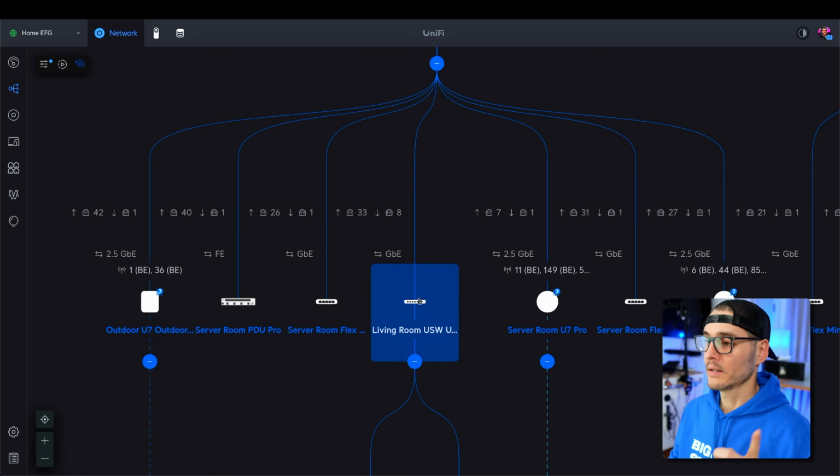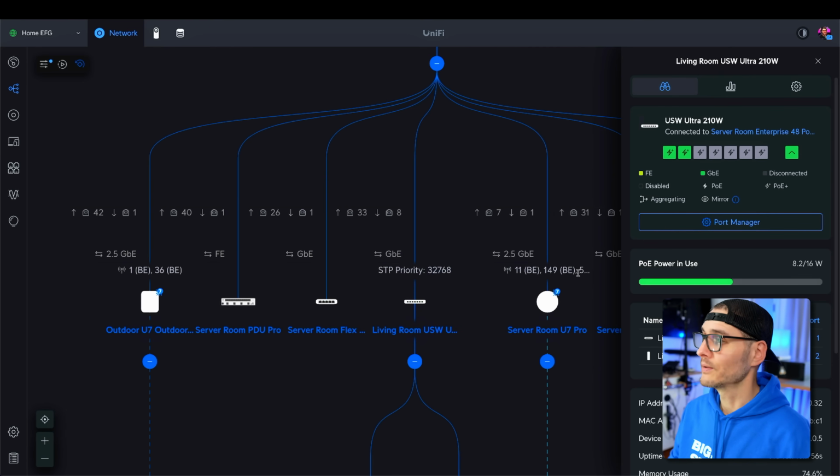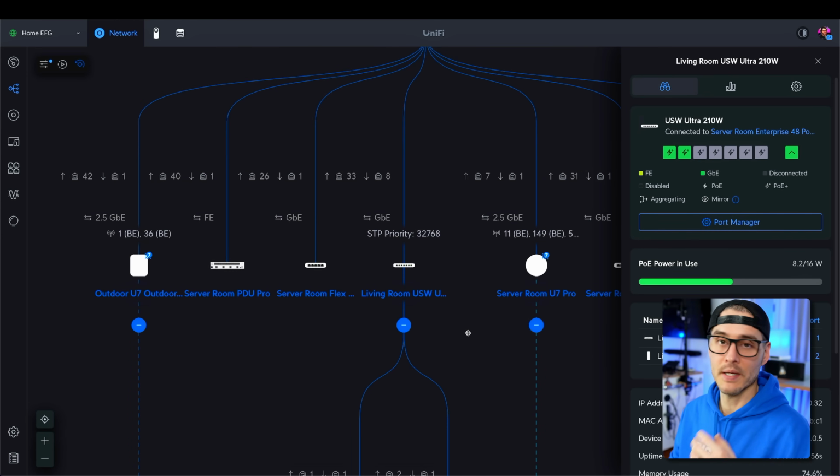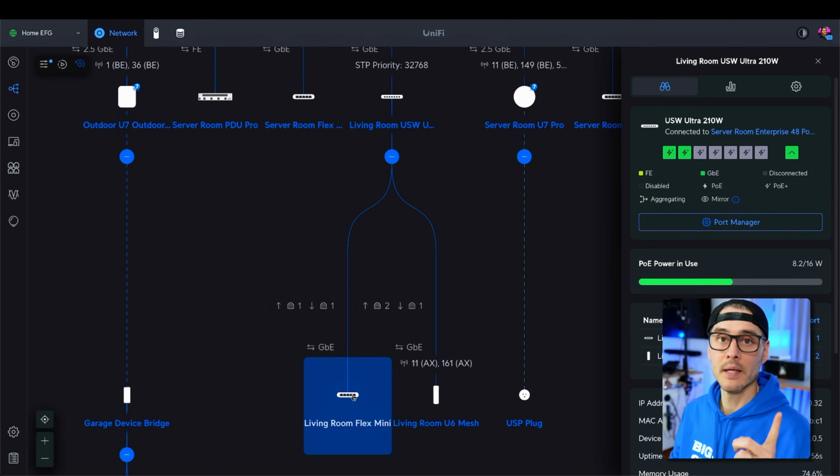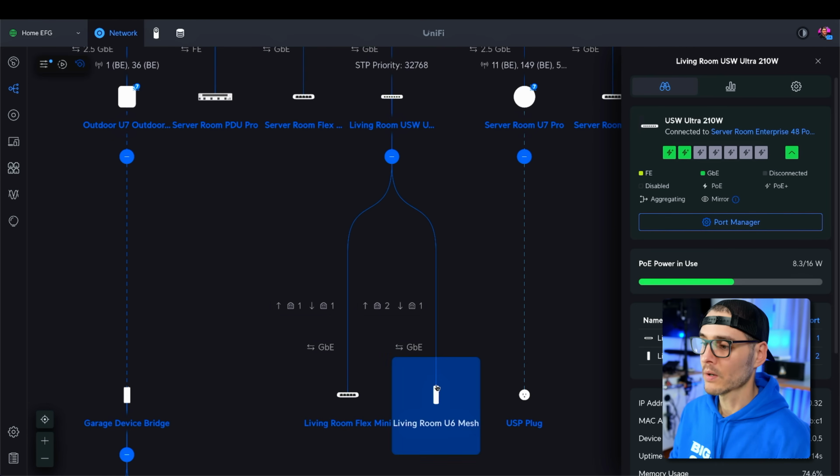Then I have a living room USW Ultra 210. This is another PoE switch in my living room that's powering some cameras. It's powering a mini switch, the Flex switch, that goes behind my TV for the Xbox and some devices up there. This also powers the U6 Mesh, the small access point I have in my living room just for some more coverage and to give my doorbell some more coverage. That's specifically why I got it.